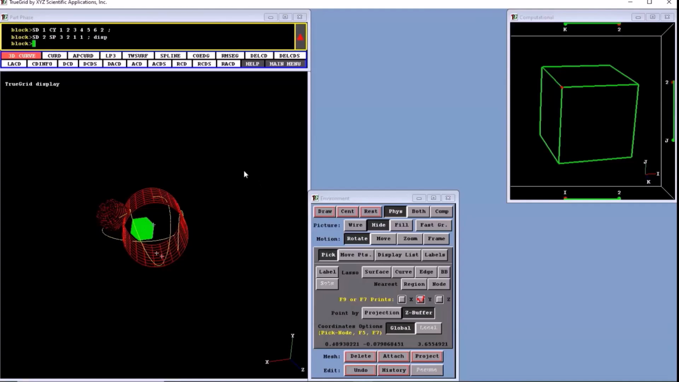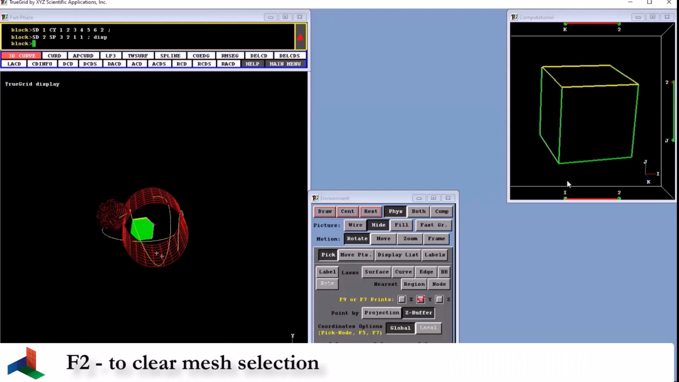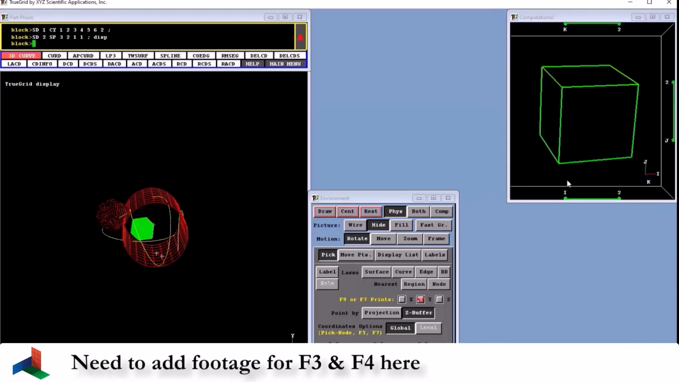Now, sometimes you want to remove whatever you've selected. Suppose we had selected that face, and you say, I want to clear out all of the selection in the mesh. You hit F2, that clears it.